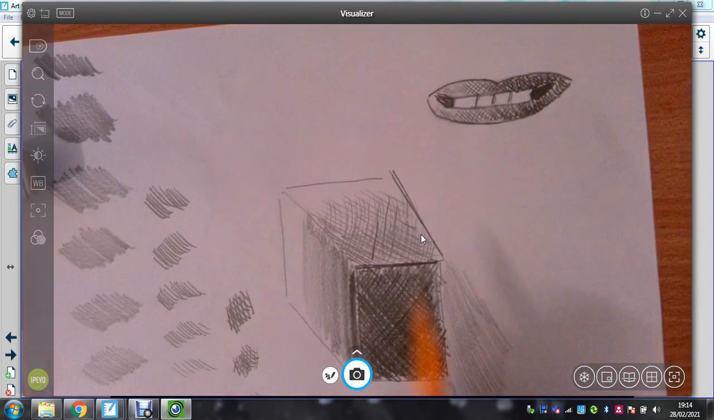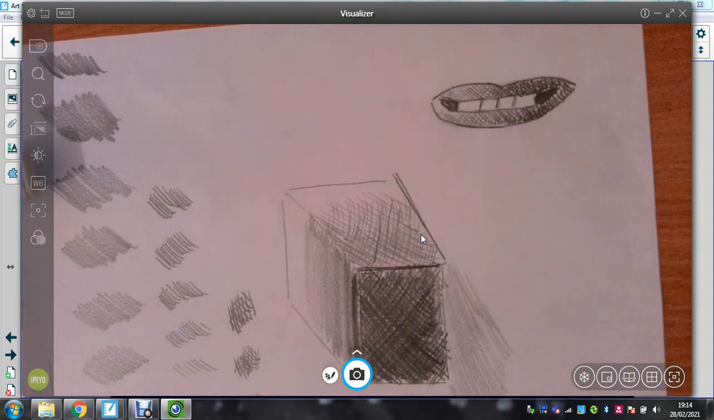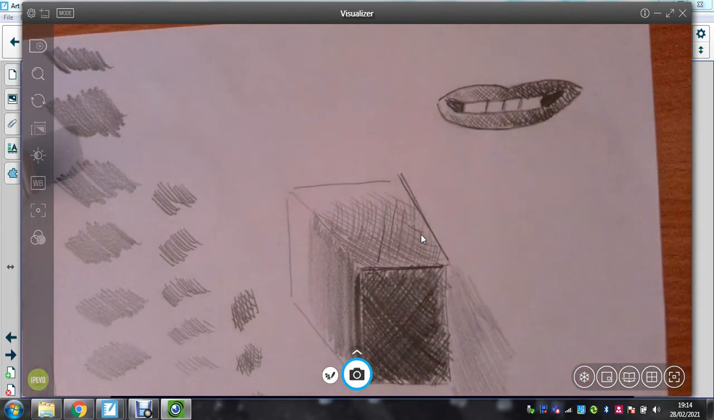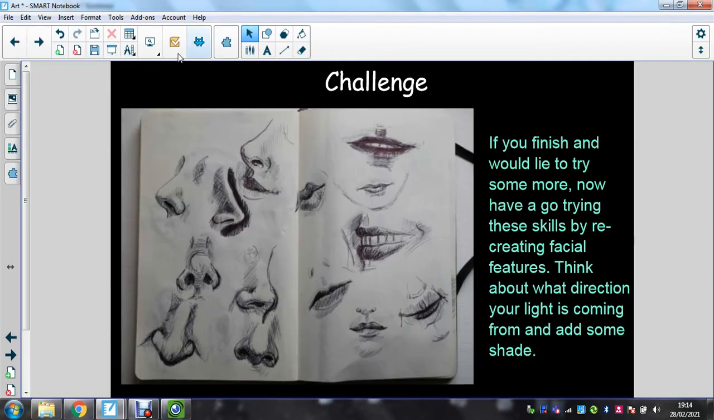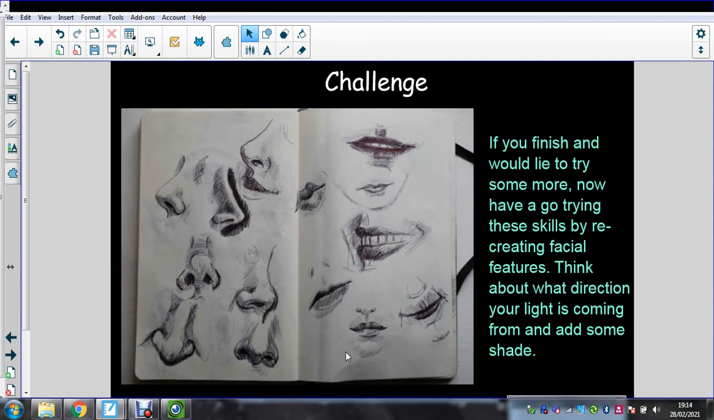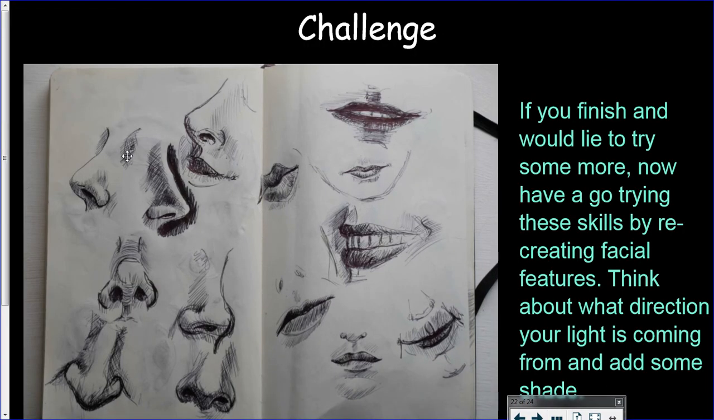And there we go. We've got that build up. And again, you can see my drawing isn't perfect, so don't worry about what your pictures look like, okay? Just focus on really trying to use that cross-hatching effect and those different tones.